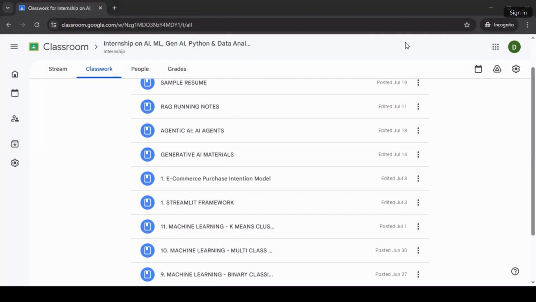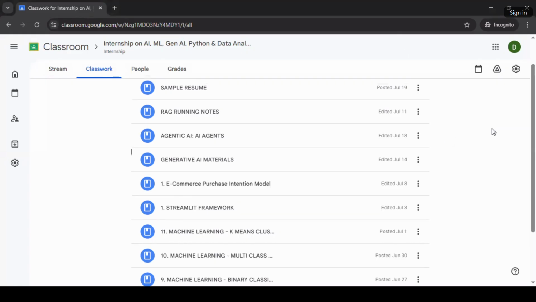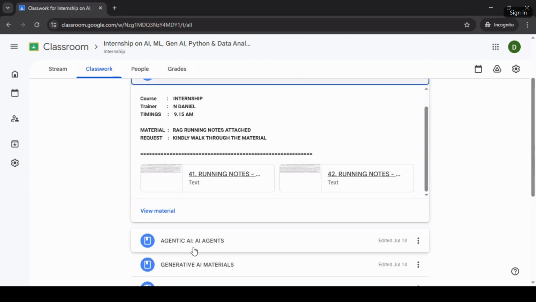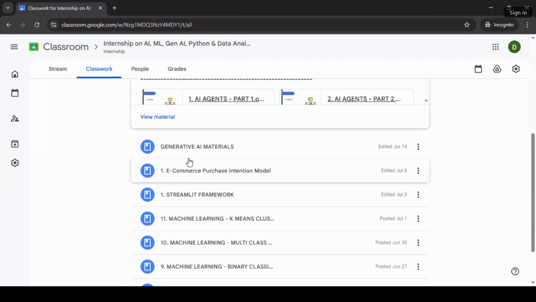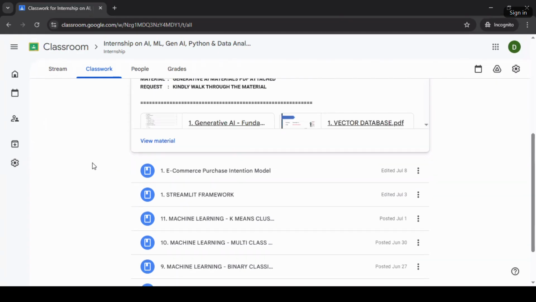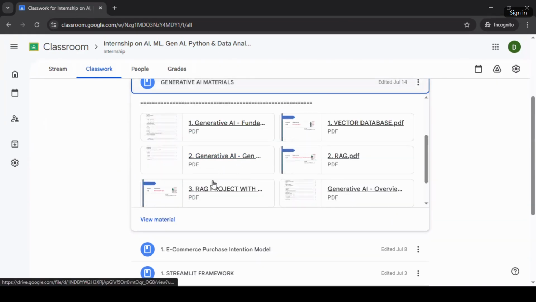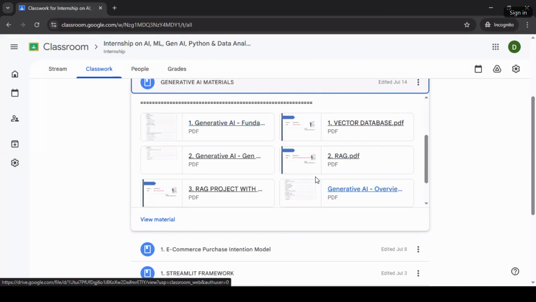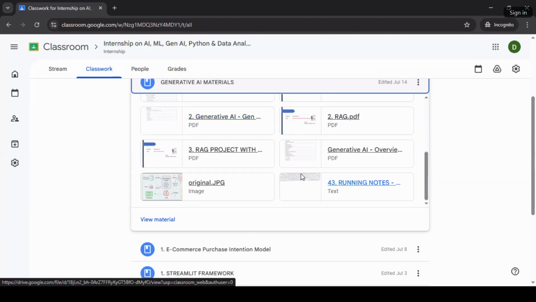All right, so everybody will get the survey. So go back and here, RAG, running nodes, AI agents. Previously, I still remember I downloaded from this window a RAG project, and Gen AI overview. Maybe almost this one and this one are similar. Otherwise, I can look into that. Let us just download this.